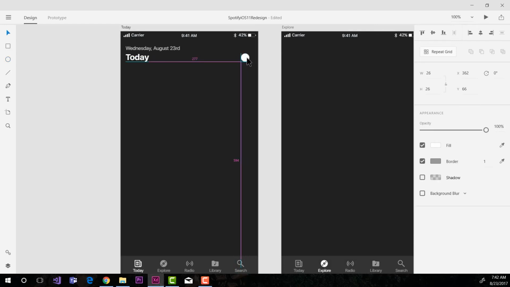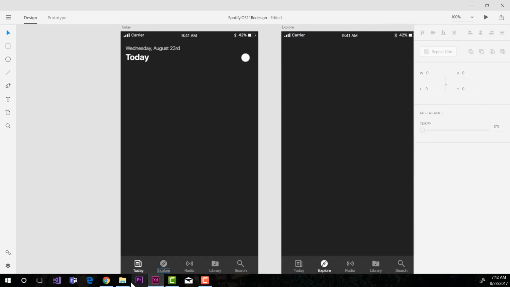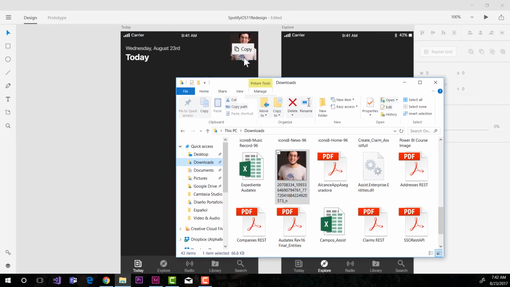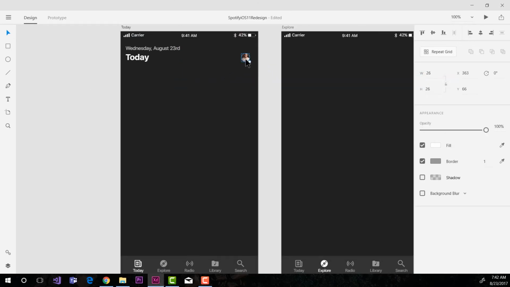So we can display the user's profile picture. Just like with these elements being 15 pixels to the right, I want this to be 15 pixels to the left. So I will just subtract 15 from 388, which will be about 63. And now to this ellipse, I can drag my profile picture. So we have a profile picture in here, and we want to get rid of the border as well.